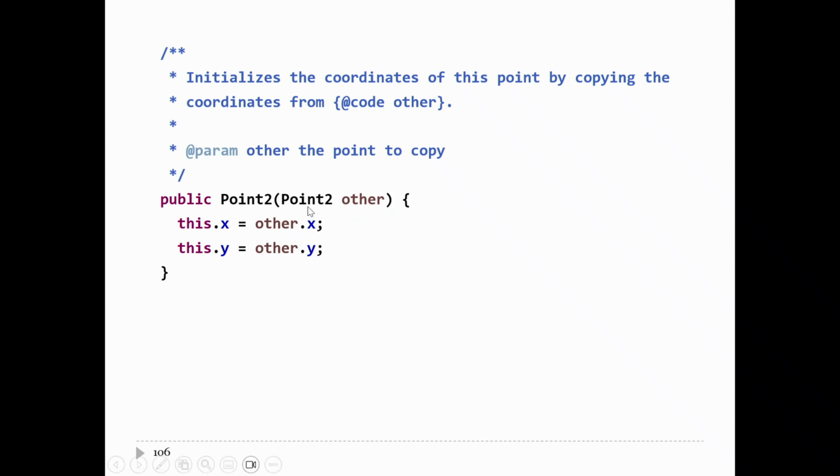So to copy the state of that point, I need to access the x and y coordinates of the other point. Now notice that with Point2, the thing that I'm copying is an instance of the class that I'm currently in. So I'm copying another Point2 object. And that means I can access the x and y fields of other directly.